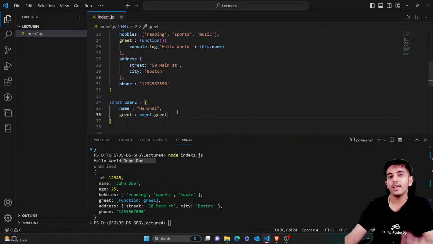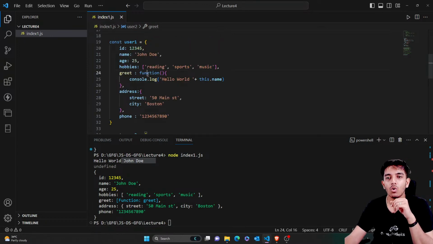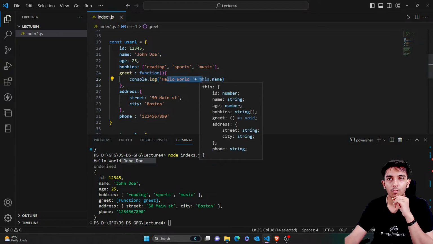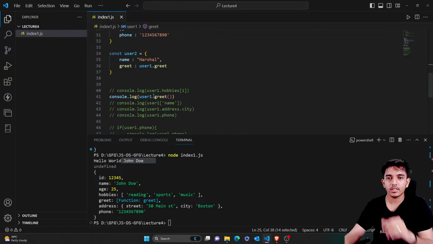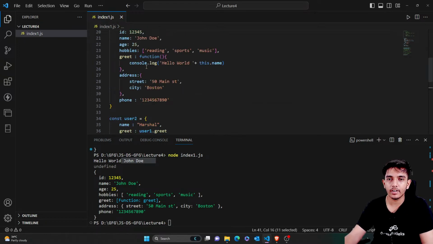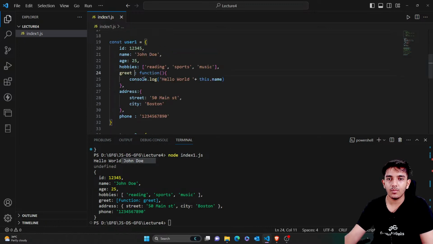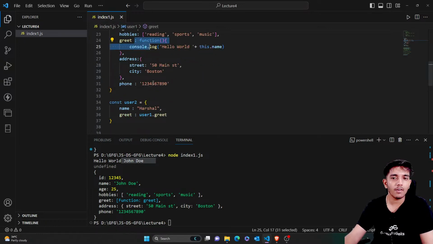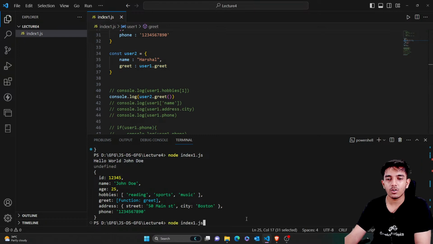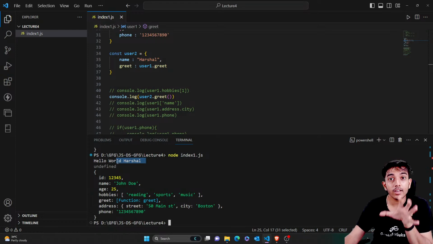So now just make a guess, what will it actually print? You might be thinking that it's calling this and this will be calling this name, so hello world, this is John Doe. Let's see. I'll simply call user2.greet. So we have this here. Now if I call this, you can see hello world, and now the name is Harshal.